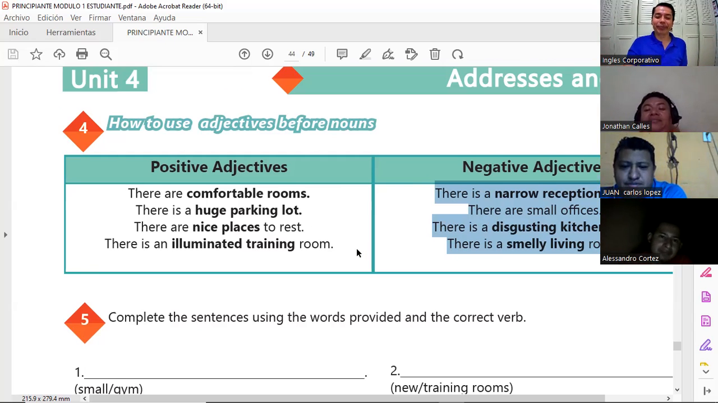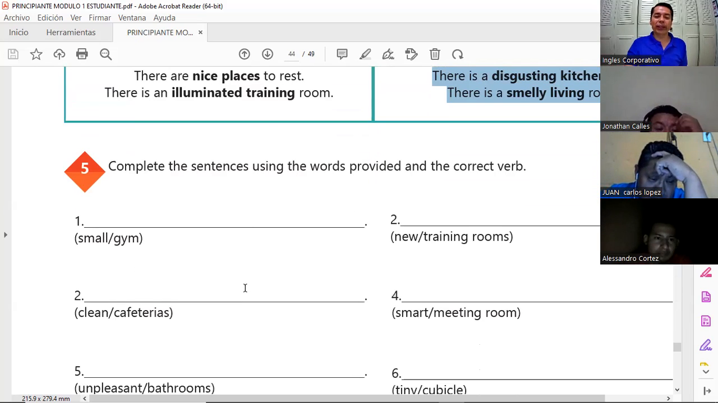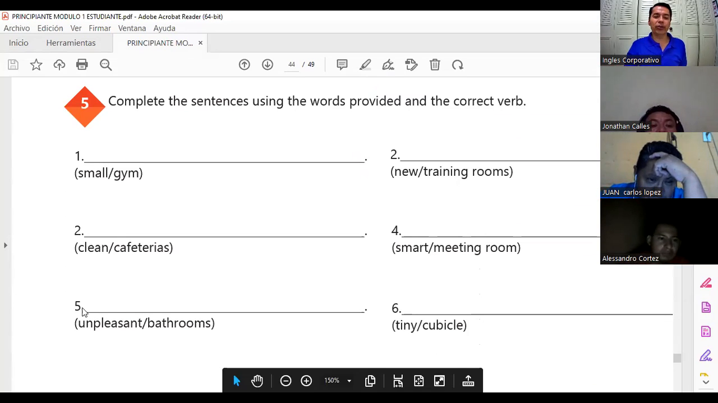Okay, good. Now, let's go to this. Complete the sentences using the words provided and the correct verb, right? So, number one. Well, I will give you time, right? Vamos a darles tiempo, sí. I'm going to give you time.